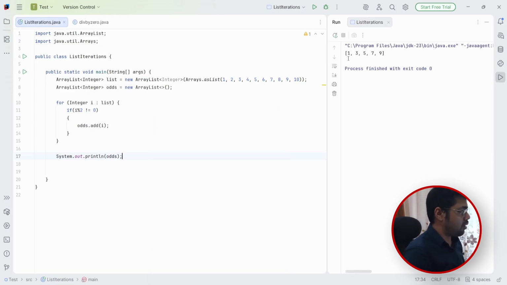So now you see odds has printed out with only the odd numbers and nothing breaks. So remember, when you are iterating over an array or an ArrayList, don't try to remove stuff from that. Instead, take what you need to get in a separate array and send that out from your method.